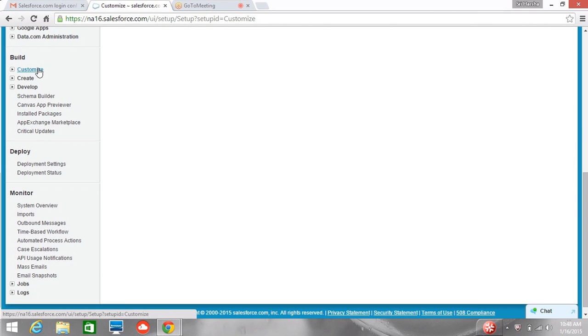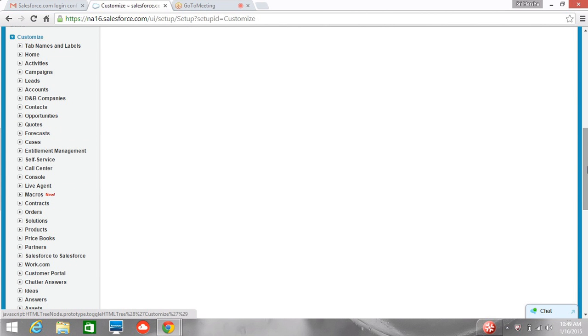Again, go back. If you click on these buttons, it automatically expands and collapses. Okay, again, click on that. So all the standard objects, features, cases, accounts, all these options are here. If you want to modify the existing applications, you have to do the changes here.